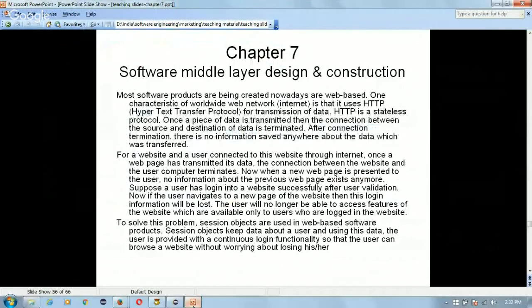aspects. We will be moving over to database programming, database design and construction after this session. So let us start this session on software programming.